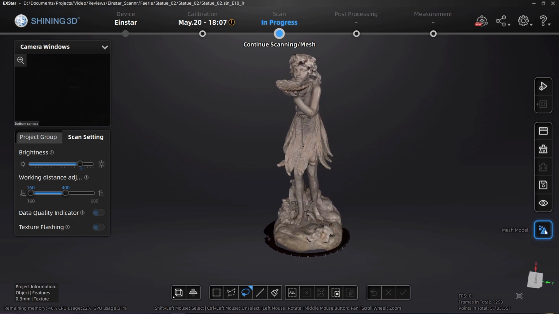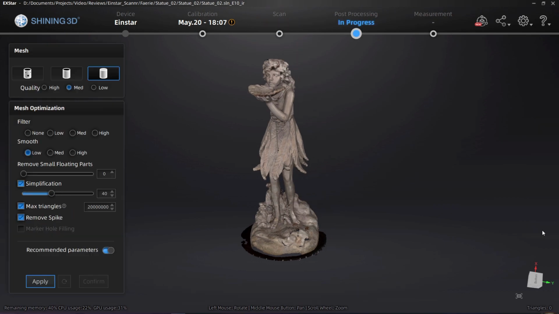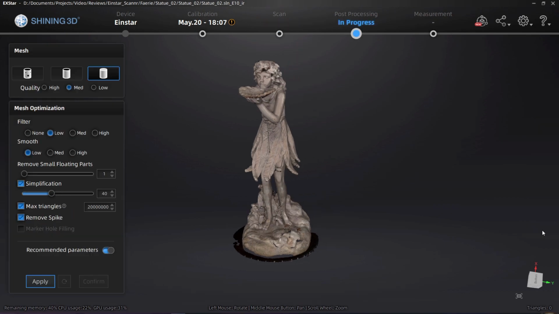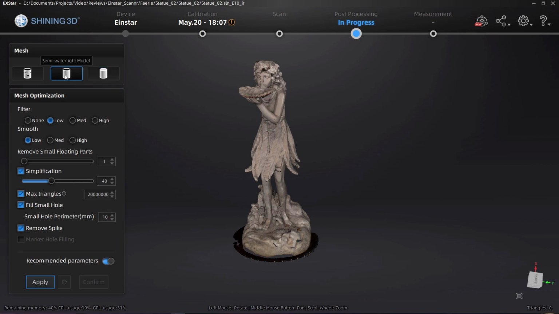Come down here to meshing. And I'm gonna go with semi-watertight. So I'm just gonna cut off the bottom anyway, so we have the turntable there. Okay, filter low, smoothing low. Okay, yep, we're just going with the recommended parameters here. And we'll just hit apply.